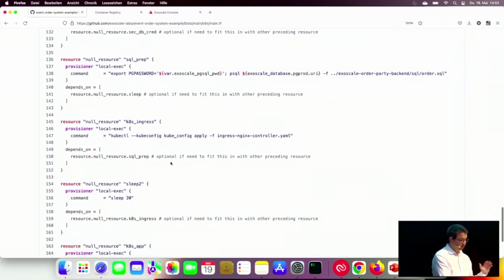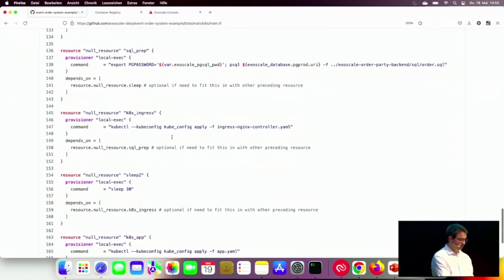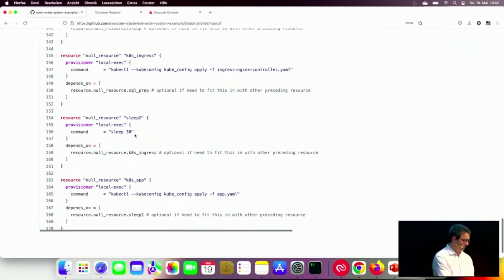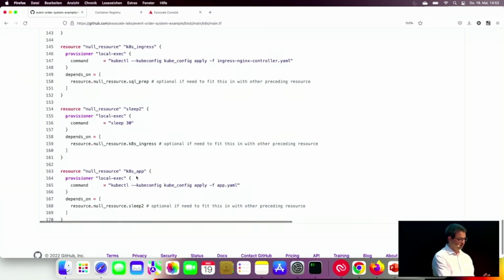And then we're starting our Kubernetes deployment. So we're going to use our kubectl with the kubeconfig we got before and just install or configure our ingress Nginx controller. And then we're just waiting because it needs some time to get up, for 30 seconds. And afterwards, as soon as the ingress controller is up and running, we're going to deploy the application.